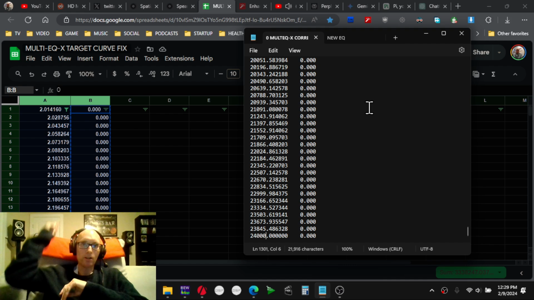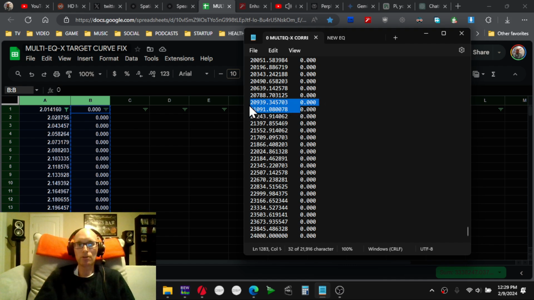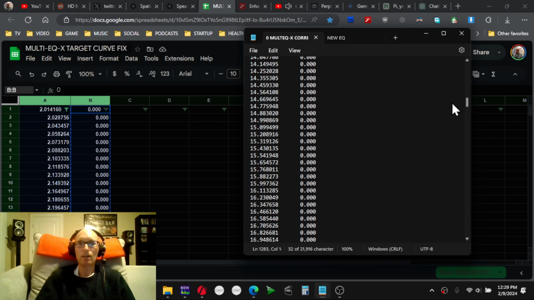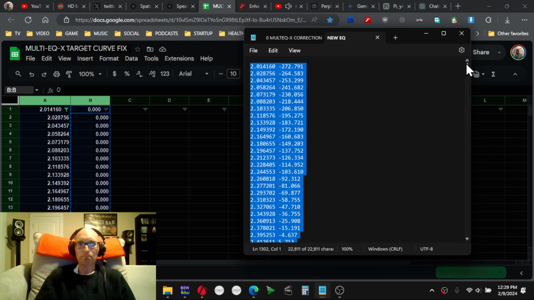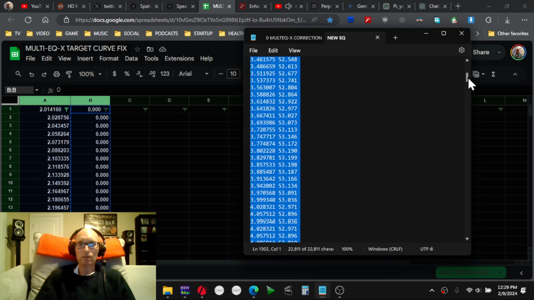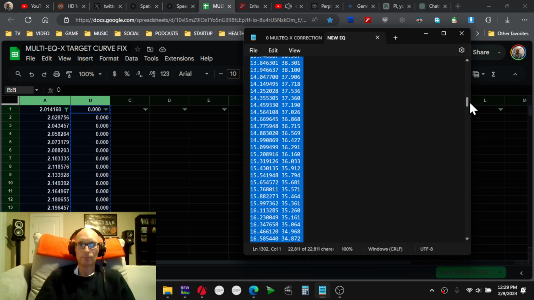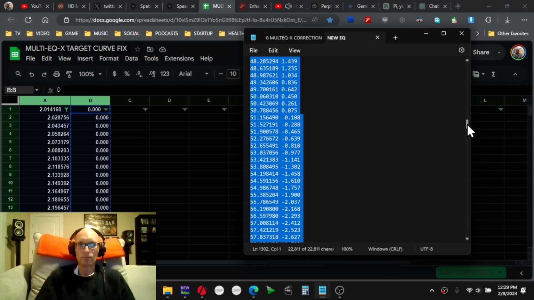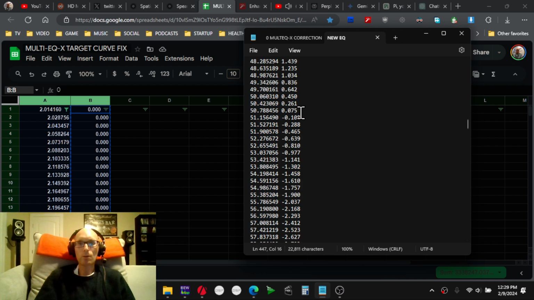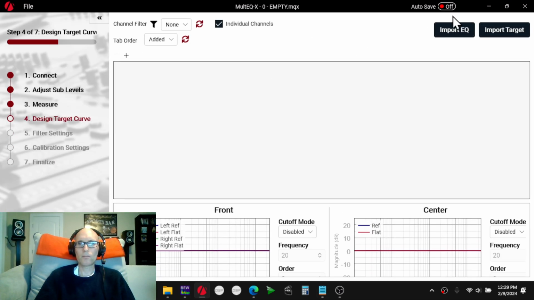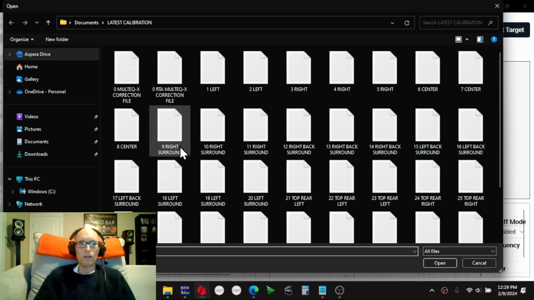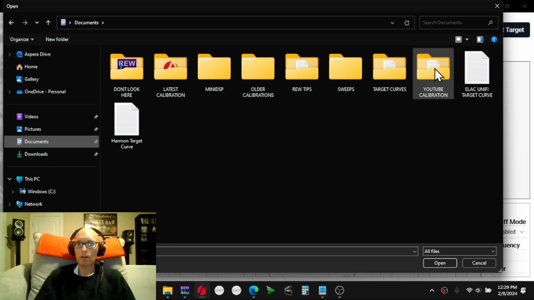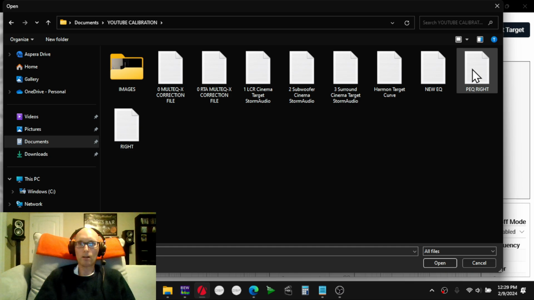Now every single speaker that you measure will have the same numbers that you want to replace all of the time. So let's have a look. Okay, there we go. Now the reason we want to replace these numbers is for this reason. Import a target front right. That's my recent EQ, YouTube, PEQ right.